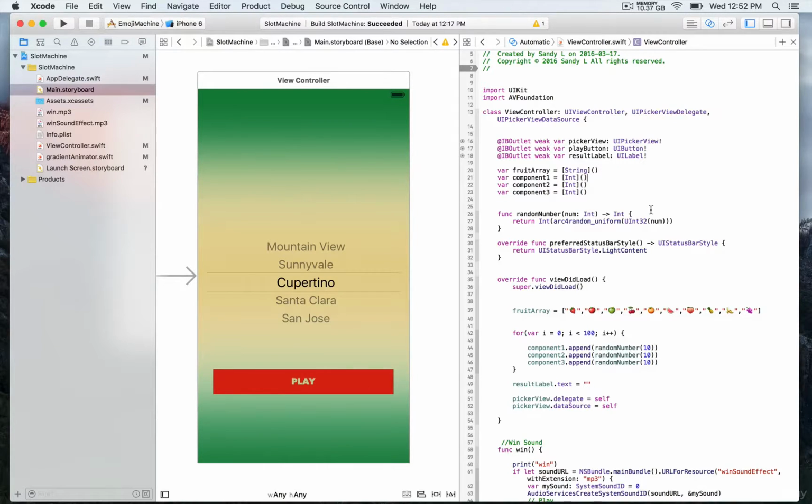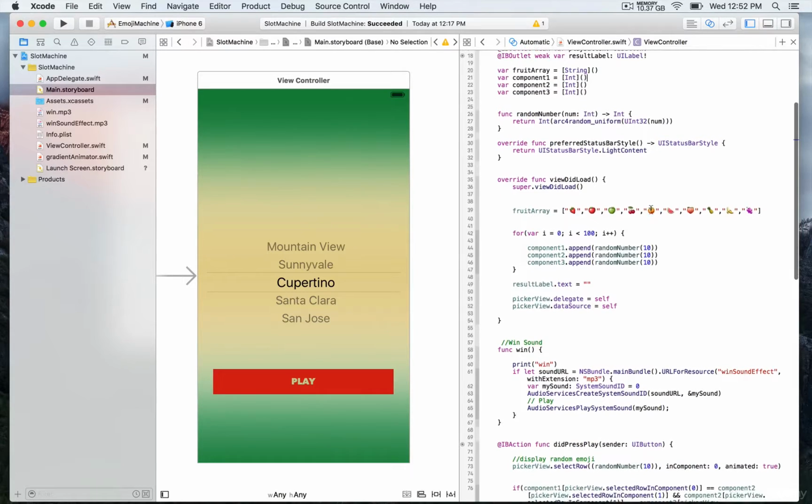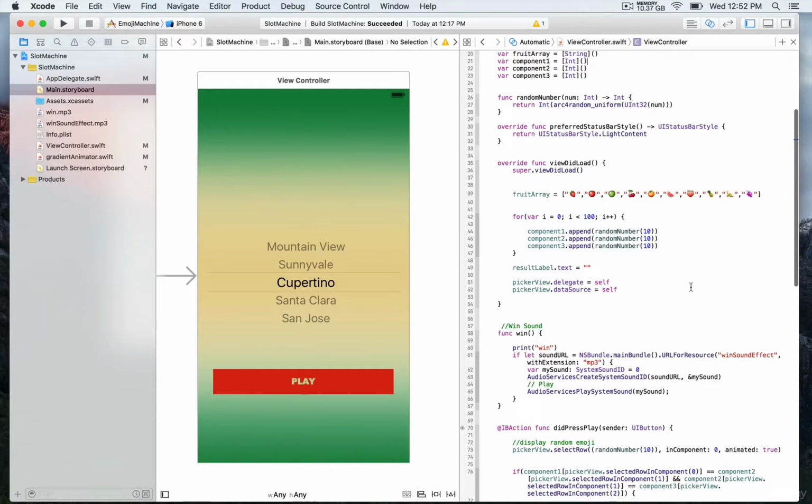So we're going to go straight to viewDidLoad, where we initialize this fruit array with emojis. That works just like strings. So here we're using fruit emojis to display on the spinning wheel. And every time you're going to have three similar emojis, that's going to be, as you may expect, obviously a win. Below we have this for loop that we initialize with a zero.